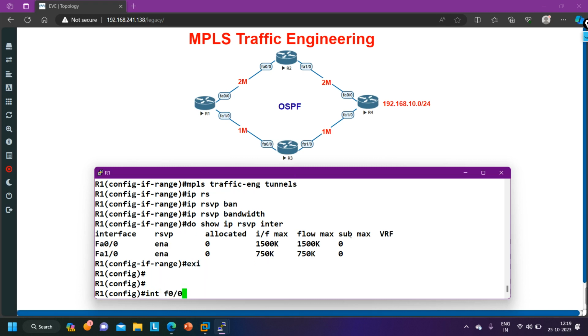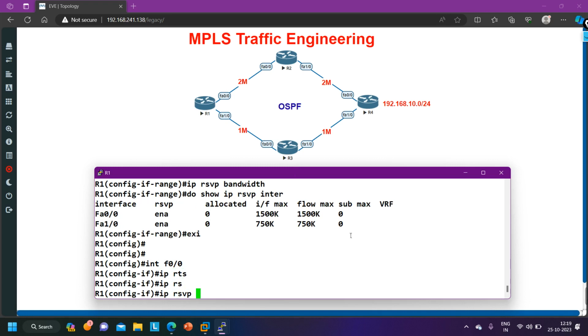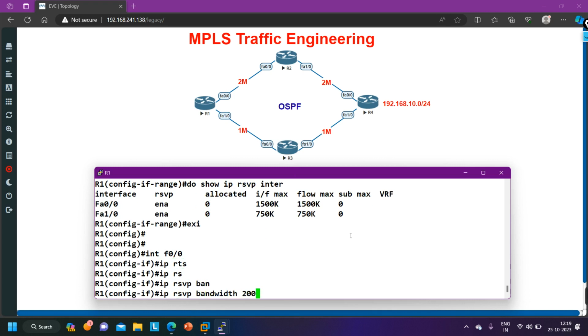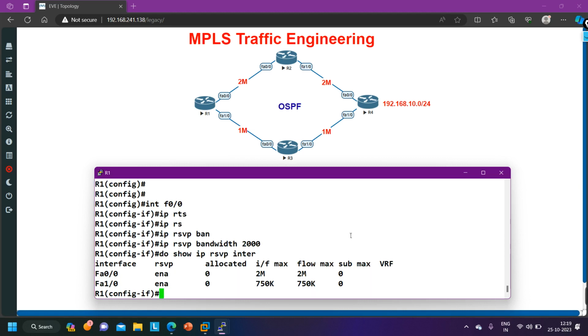Let's say interface FastEthernet 0/0. Here I am going to say IP RSVP bandwidth is 2000 kilobytes per second, and now do show IP RSVP interface. Now you can see on FastEthernet 0/0 the maximum reservable bandwidth is 2 megabits per second, meaning 2000 kilobytes.